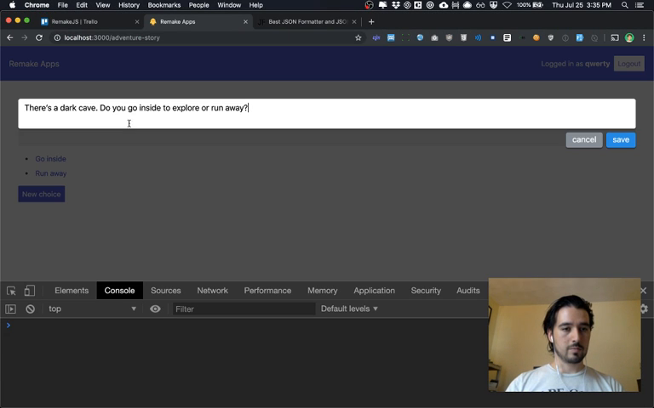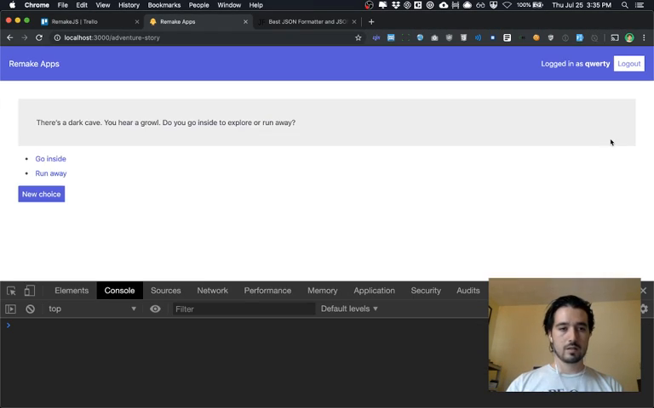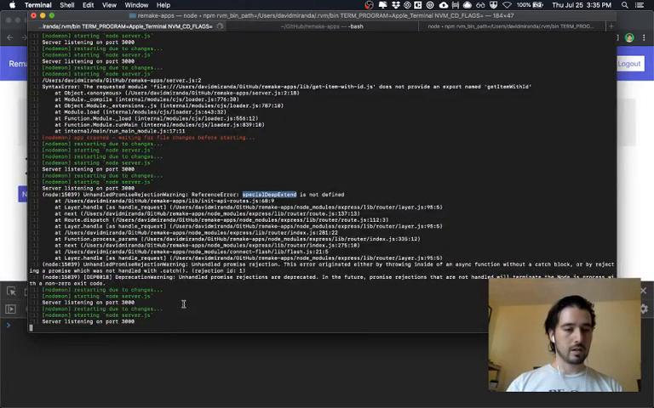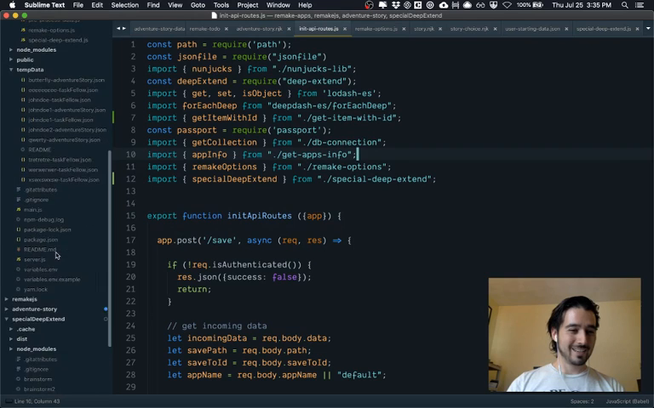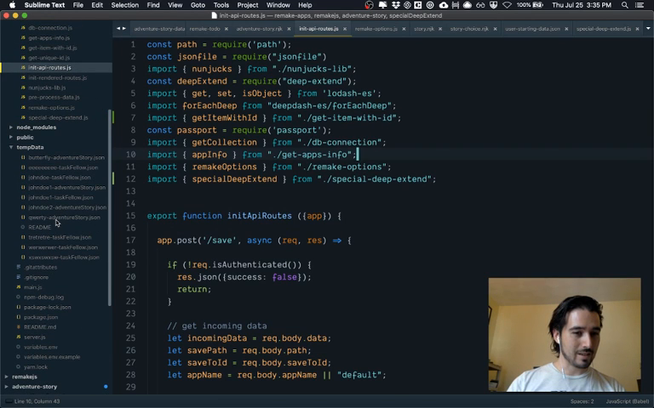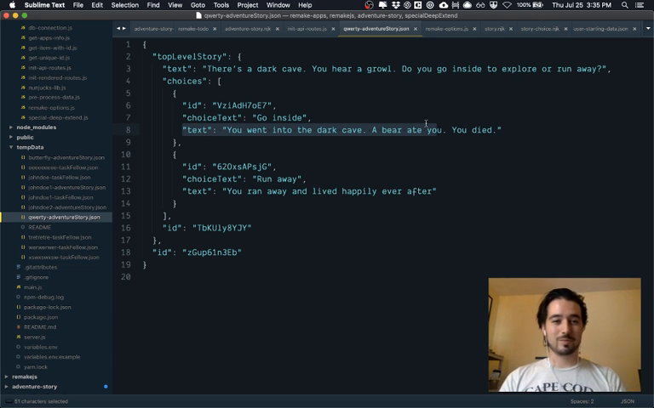Okay, so let's try this again. Save, go back here, refresh. It worked. Okay, let's look at our data. Let's see if it did it right. So QWERTY adventure story. It saved the text. The text is still there. Woohoo! That's awesome. No, seriously, that's super cool.